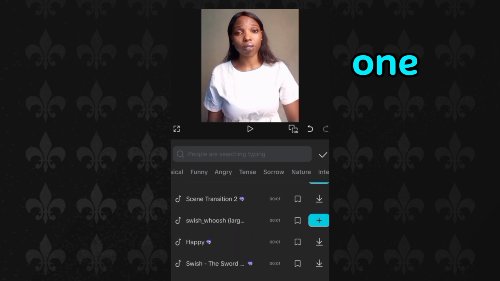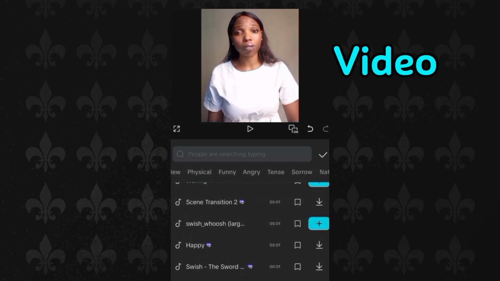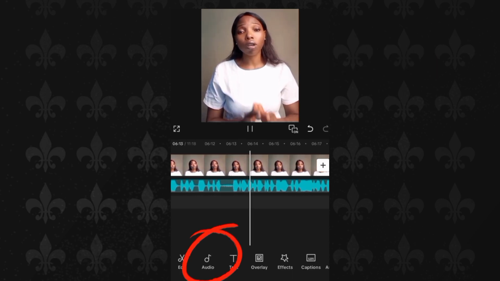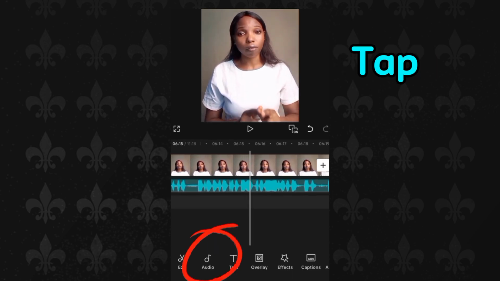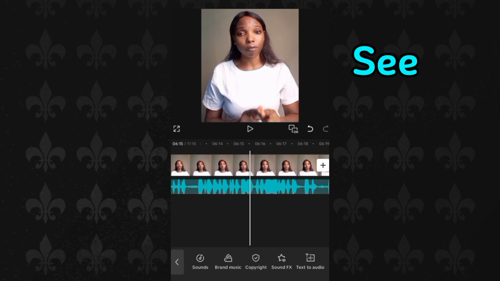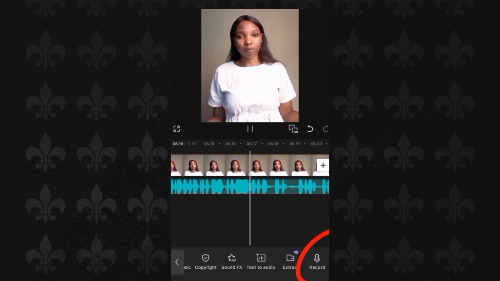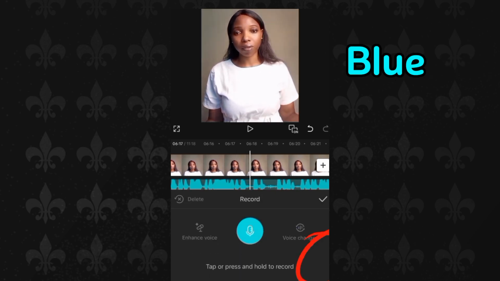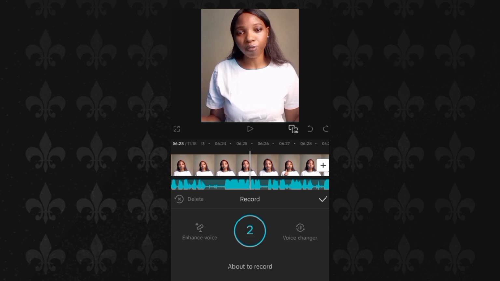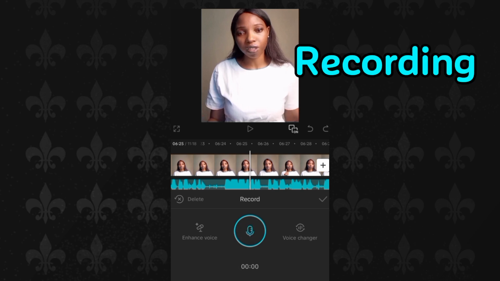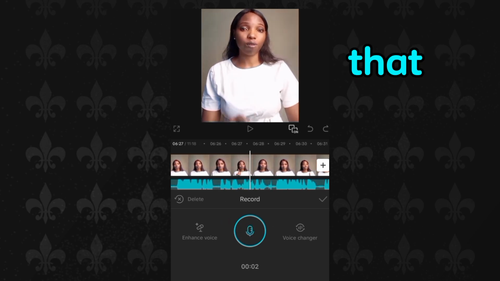The next one is to add voiceover to your video. That is talking over a video or a photo. Now to add voiceover, tap on audio, scroll to where you see the microphone icon. Tap on it and tap on the blue circle to start recording. Once you are done recording, tap on check, that is okay.